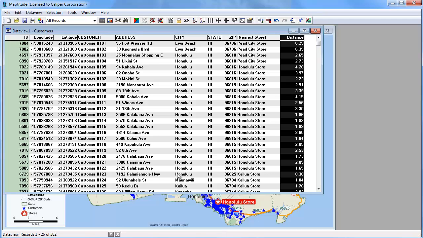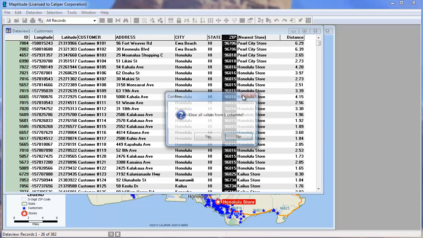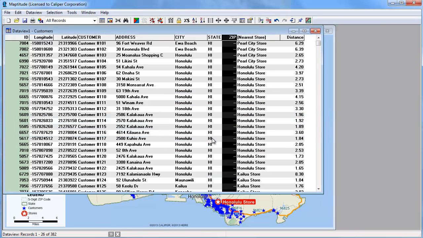In the previous example, I tagged the customers using another point layer, the stores. You could also tag them with an area layer. For example, if this zip code field were empty, like this, you could tag each customer with the zip code area that they're in.